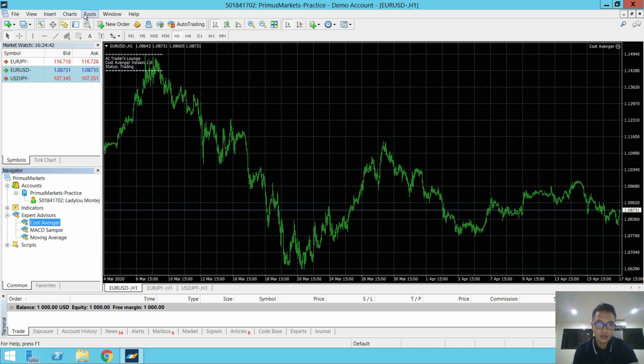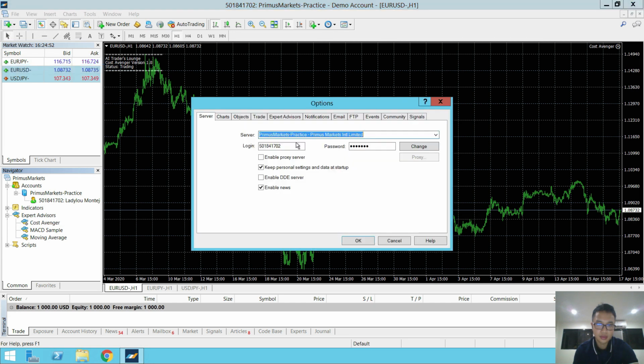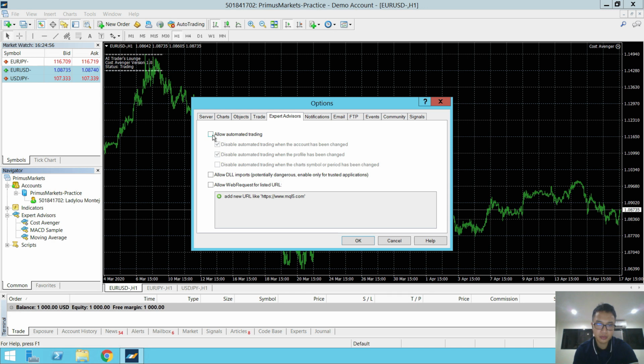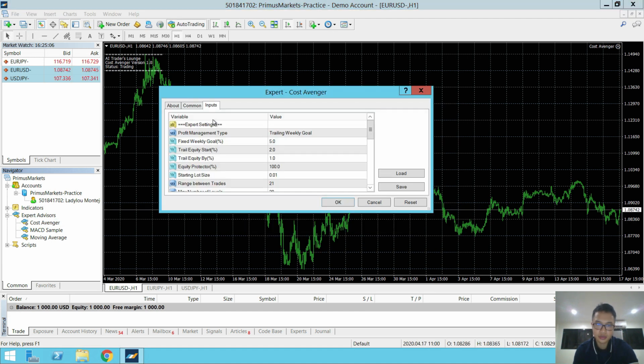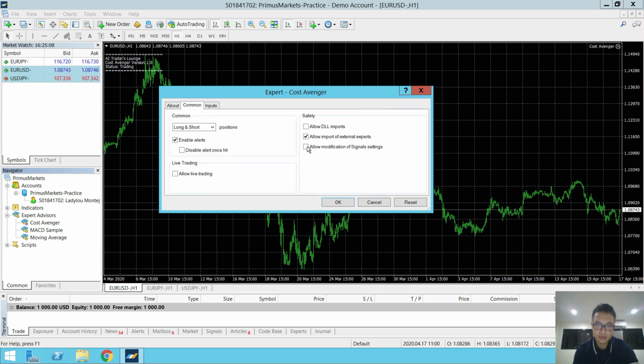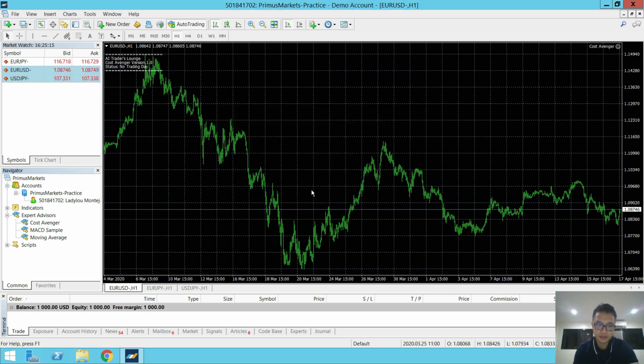Sorry. You need to go to options first. Tools. Here, tools. And then options. Then you go to expert advisors. Then you press allow automated trading and allow DLL imports. Then you press OK. Then for this one, you need also to allow modification of signals, allow DLL imports, and allow live trading. There.